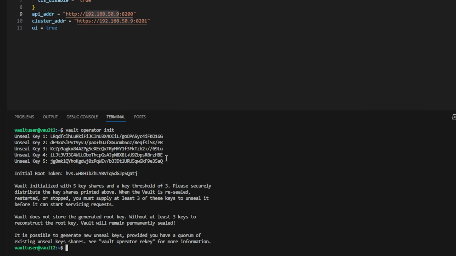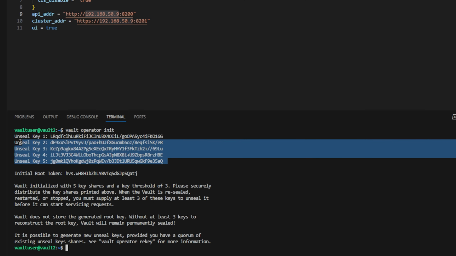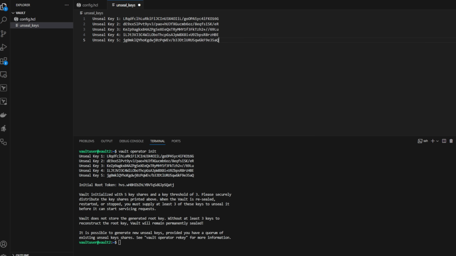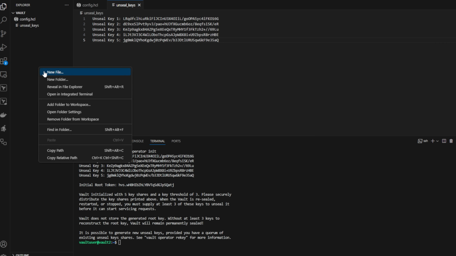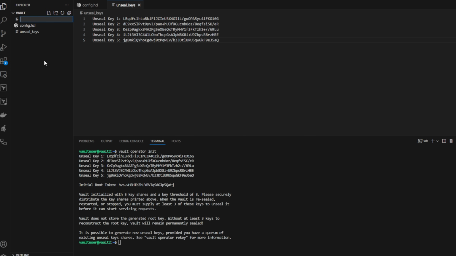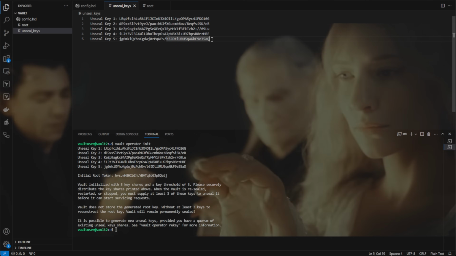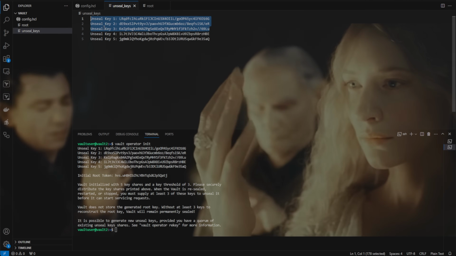It might hang for a few seconds, but once you get the output back, you'll get 5 unseal keys. Make sure you save these somewhere. So I'll create a new file, unseal keys, and make sure you also save the root token, because we need the unseal keys to unseal Vault, and we need the root token to log in to Vault. We get 5 unseal keys because we need at least 3 of these by default to unseal Vault so we can begin using it.